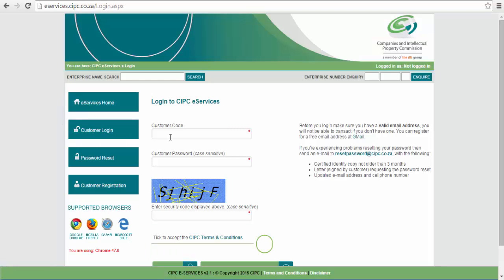Log in to your customer account with your customer code and password. Make sure that you enter the correct login details when logging in. And if you don't remember your login details, you can check them in your email inbox, as CIPC sends a copy of them when you register a customer account. After typing in your login details, enter the security code carefully as this code is case sensitive.